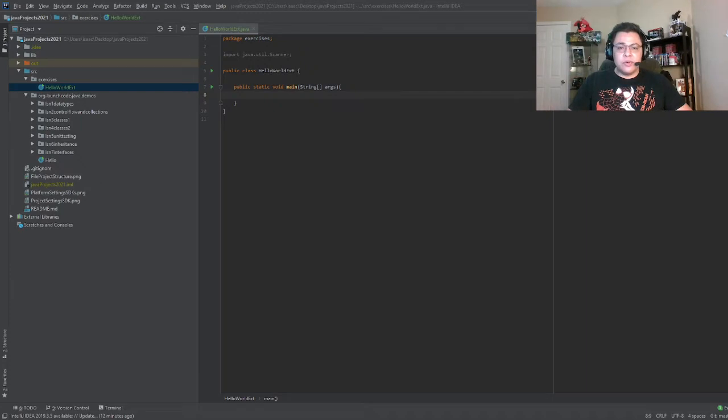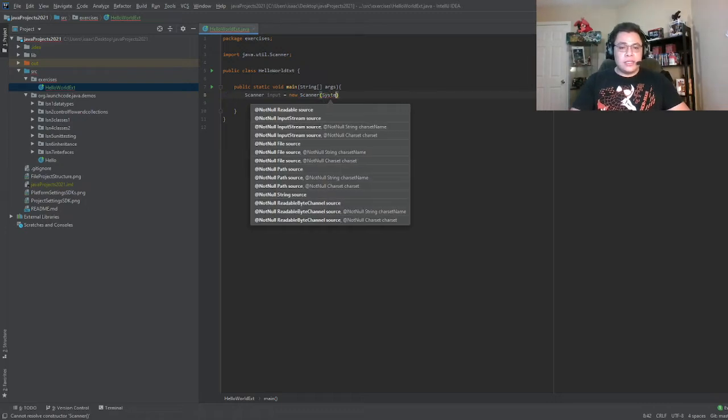So first and foremost, let's go ahead and declare our scanner. Scanner input equals new Scanner. And remember, when we're asking for information, we use System.in.